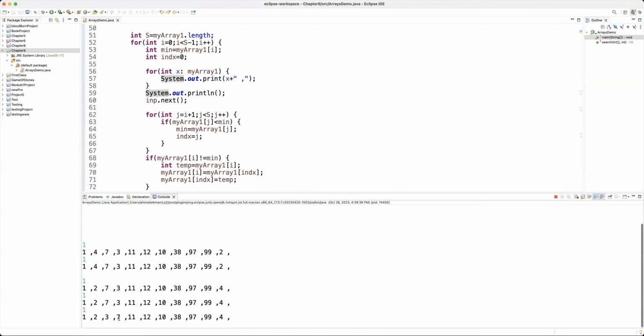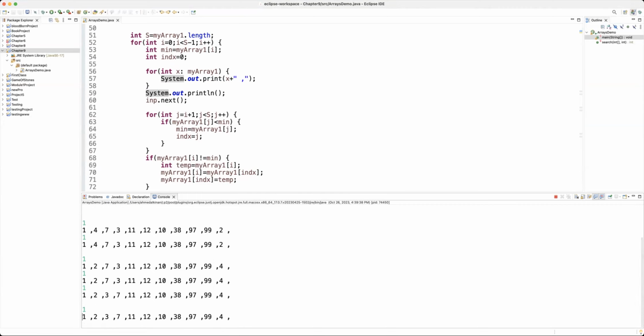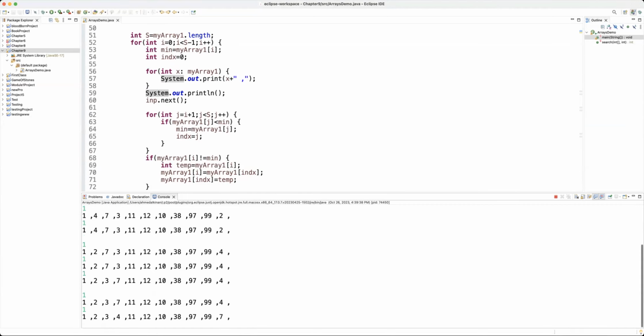So what do we have next? We have 7, and the smallest value here is going to be 4. So 4 and 7 are going to be swapped. So if I just go ahead and press 1 and press 1 again, and here we go. 4 and 7 are swapped. 11, let's look at 11. 11 and 10 are going to be swapped.